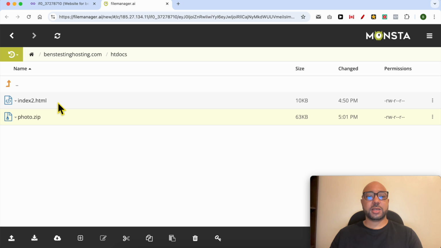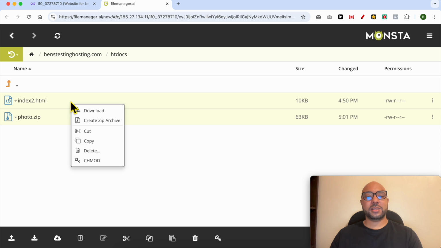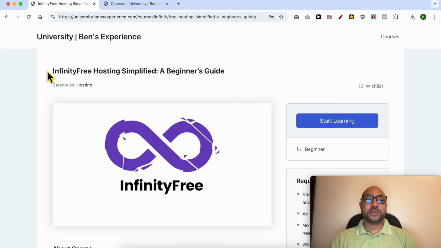I will select them using Command on MacBook or using Control or Shift on PCs. With the right button of your mouse, click on one of the files that you want to delete and select delete from the list.